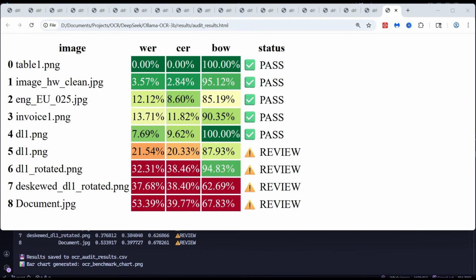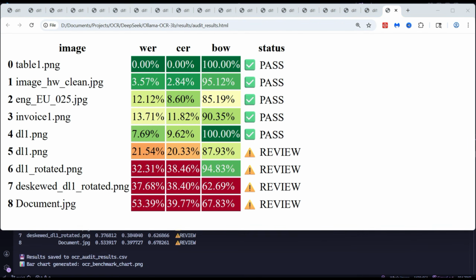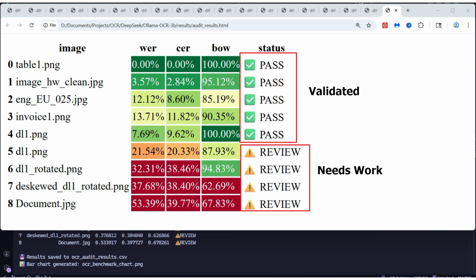Okay, let's look at the results overall. Raw numbers are hard to parse at a glance. We're injecting a CSS heatmap to separate our successful extractions from the ones requiring manual audit. Our green pass markers show where we can trust the automation, while the yellow flags tell us where we need more preprocessing or a more specific prompt.